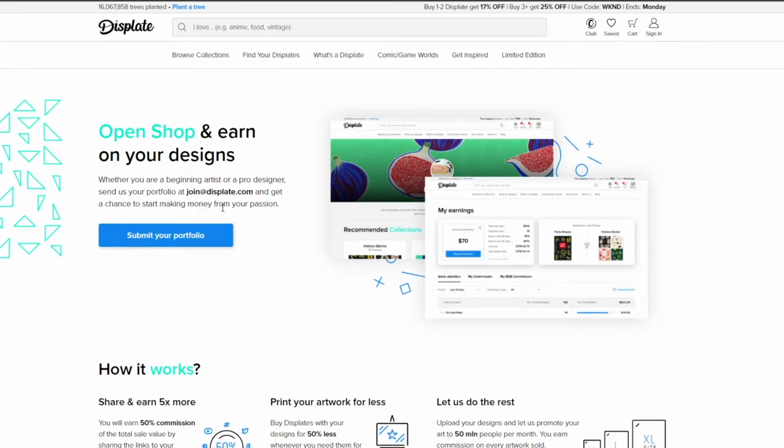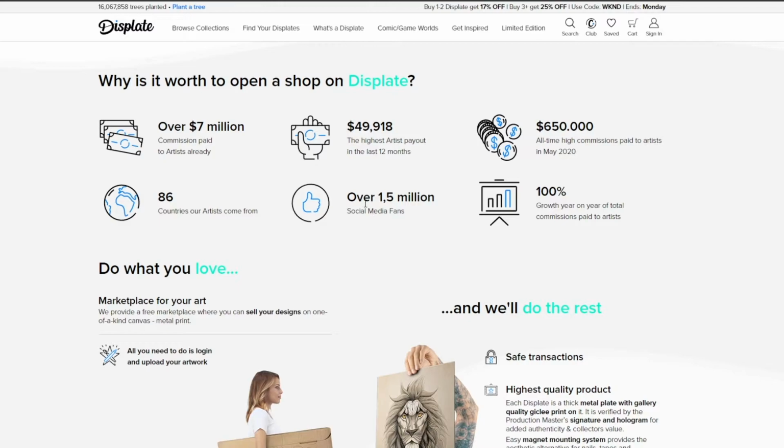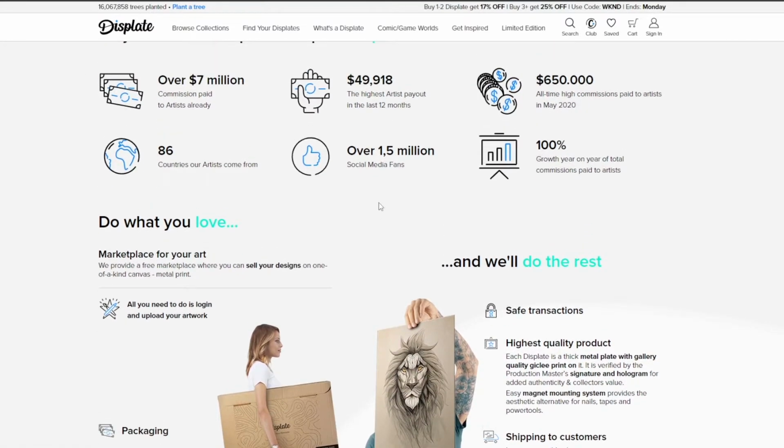Now what that basically means is that if you are a creator on Displate, and if you want to buy other Displates as well, then you can go ahead and buy them for 50% less whenever you need them. And it's pretty amazing. They will even promote your design as well. You don't even have to worry about that.